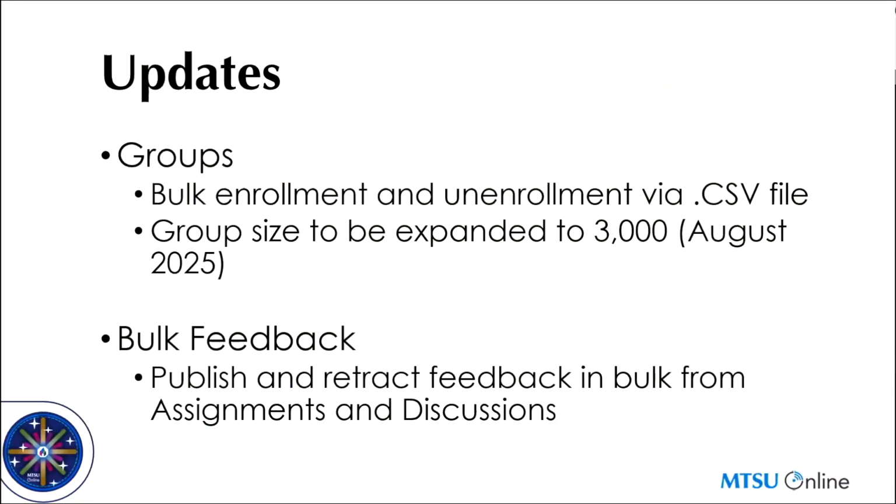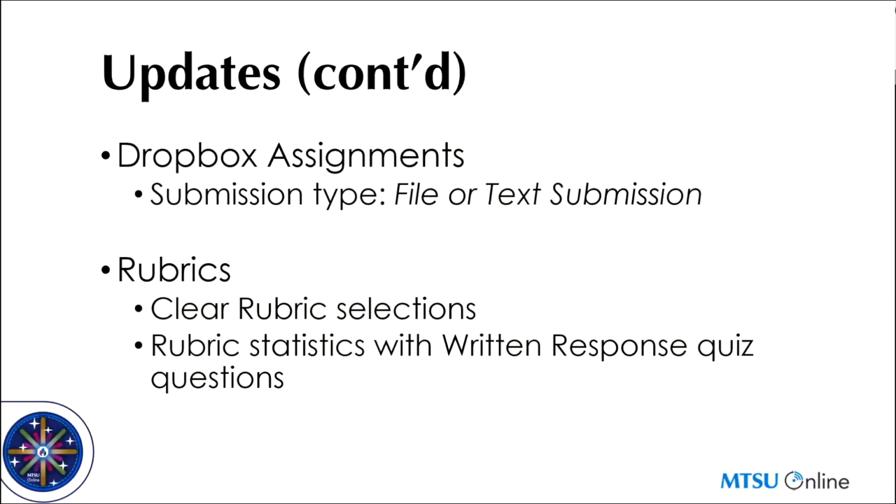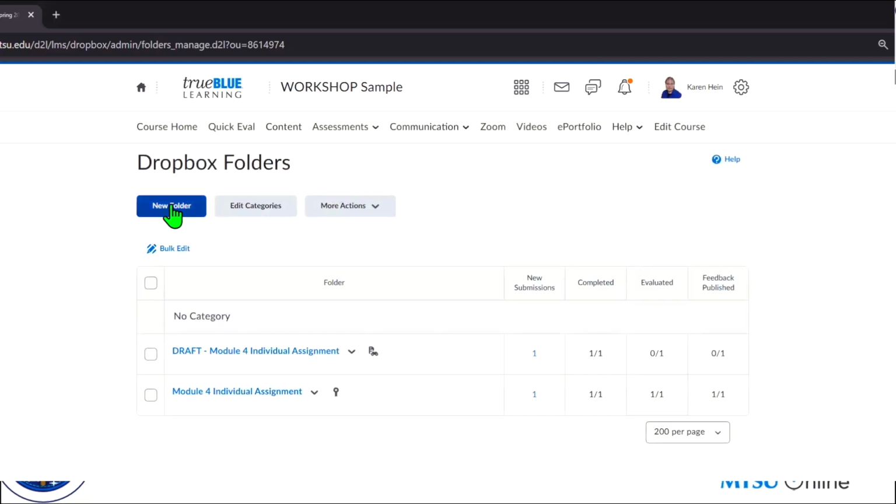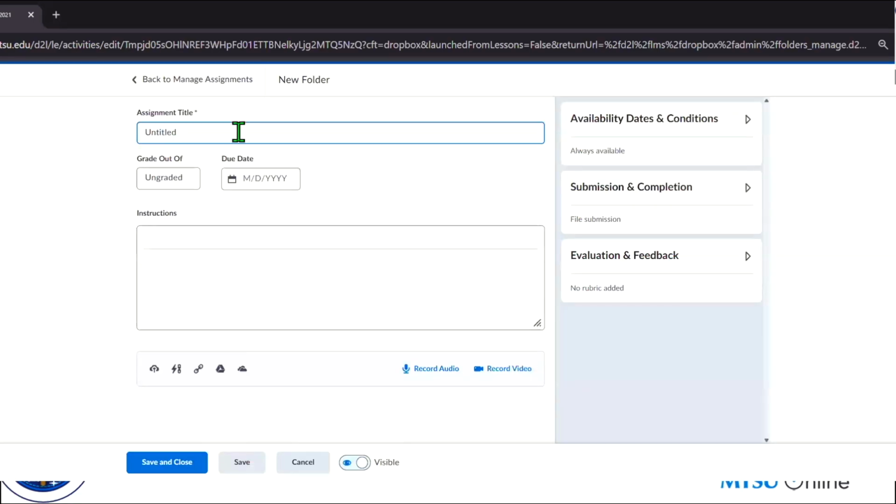All righty. Our next topic is about Dropbox assignments. And again, not sure if people have noticed, but when you go to create a Dropbox assignment, you now have a new choice in the submission types. So again, I'm going to go to assessments and then Dropbox, and I'm just going to create a new Dropbox. And again, everything else looks the same in the main portions.